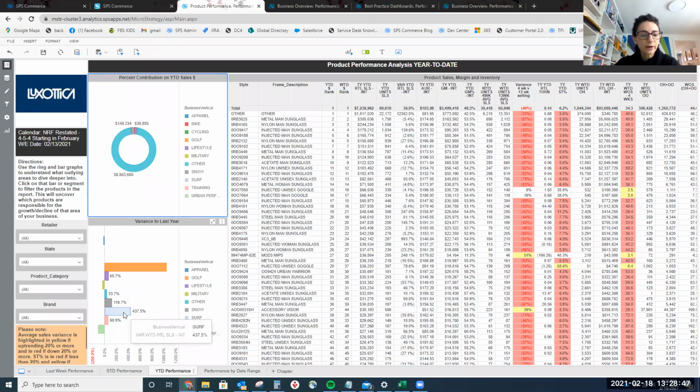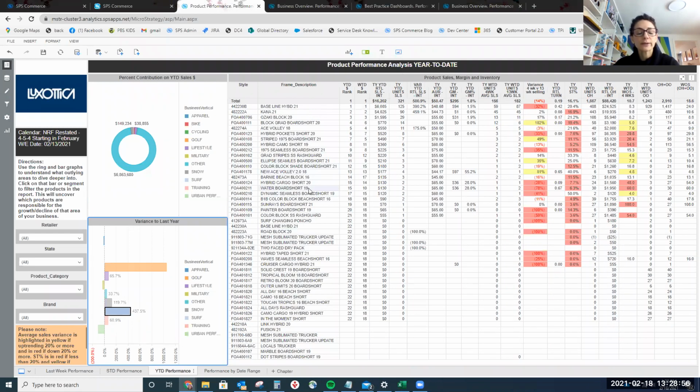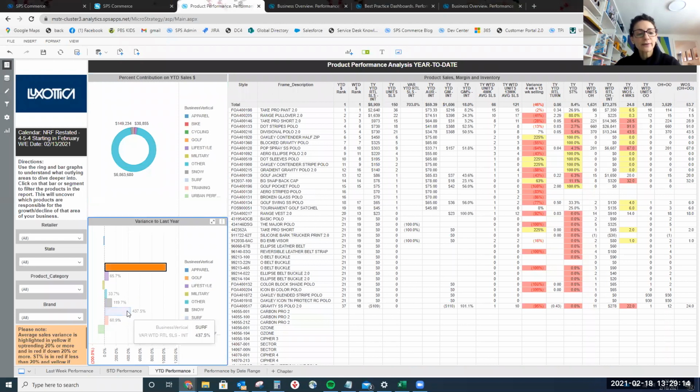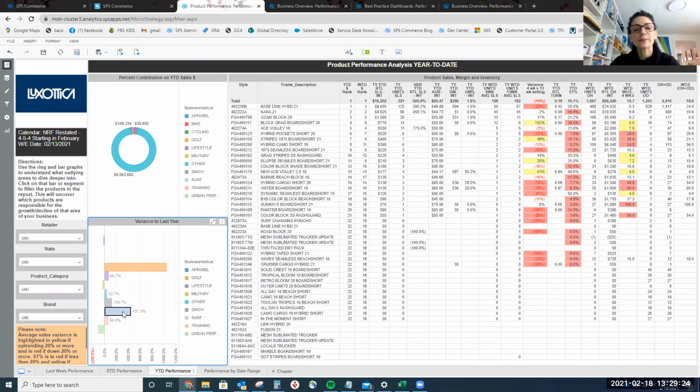So I can see this blue bar, the business vertical of surf, is up quite significantly to last year. And if I click on that, it'll update the styles in the report. So now I'm just looking at the products that fall within the category of surf. So it's a very quick way to drill down to your area. And if I click it one more time, it would clear the filter. And now I can see golf is also up tremendously, which is no surprise. So you could do the same for golf. So that's a nice way to use the graphs to see where you want to drill into. So now that I've clicked on golf, actually, let me go back to surf. I just think surf would be more interesting for me. So when I click on surf, I can see all the products in that category.